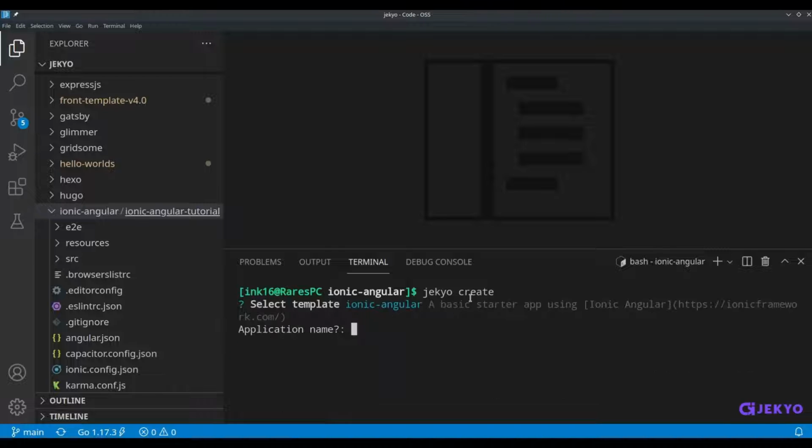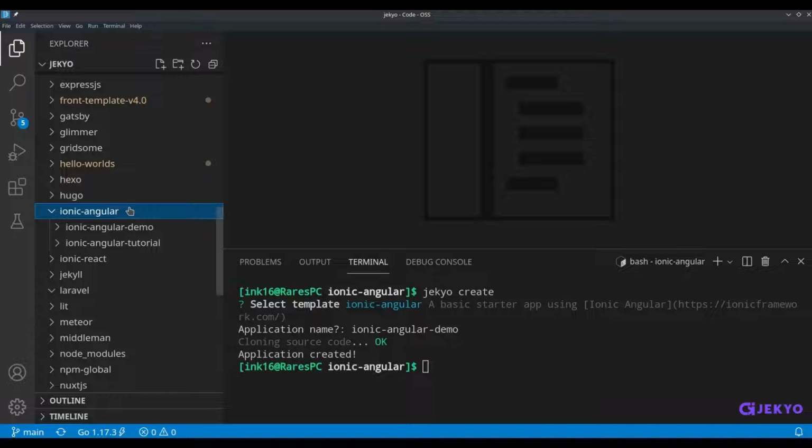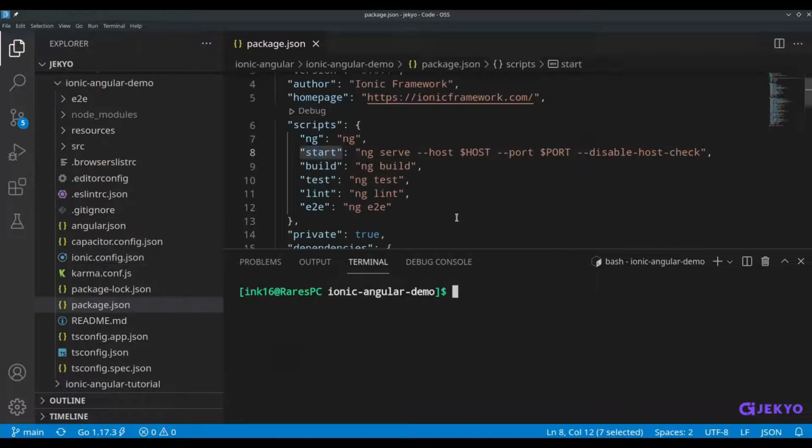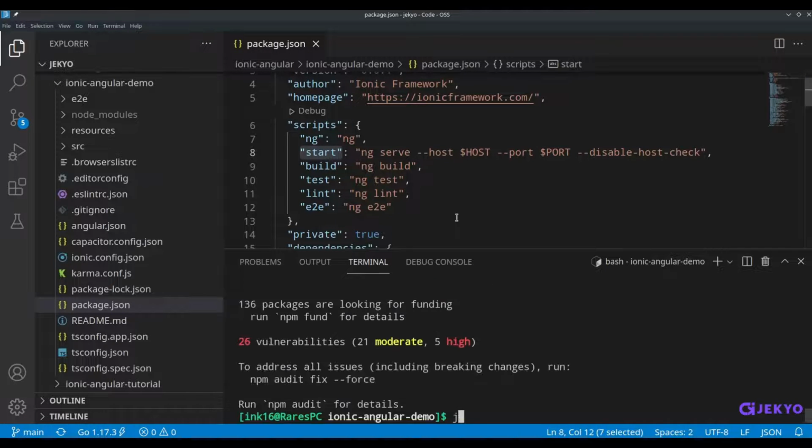Name your application anything you want. Ionic Angular demo. Now you can see that in the folder you are working in, there's a new one with the name you've just given and the app inside of it. To deploy this app, you need to navigate to its directory. Cd Ionic Angular demo, run npm install to install dependencies, and now simply run Jekyo deploy.